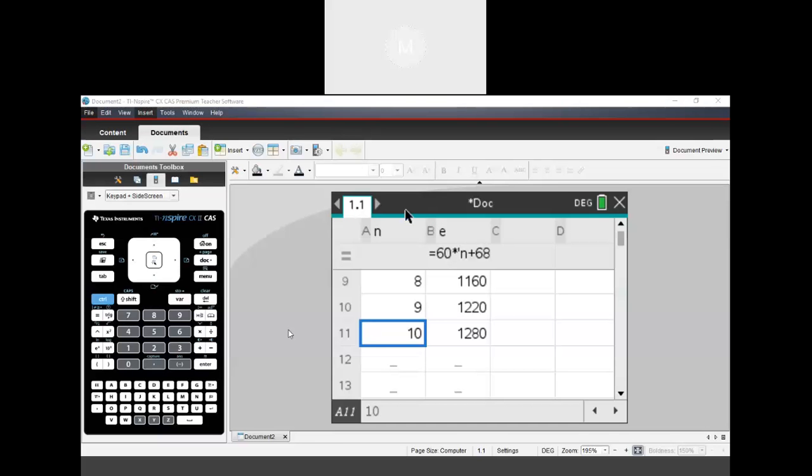Okay, so let's continue on with the same problem from before. This is the same problem we were using for creating a table of values. We're given a problem where there is a person, and for every car that they sell, they earn $60 plus an extra $680. So the equation we're working with is the total earnings is 60 multiplied by the number of cars sold plus 680.